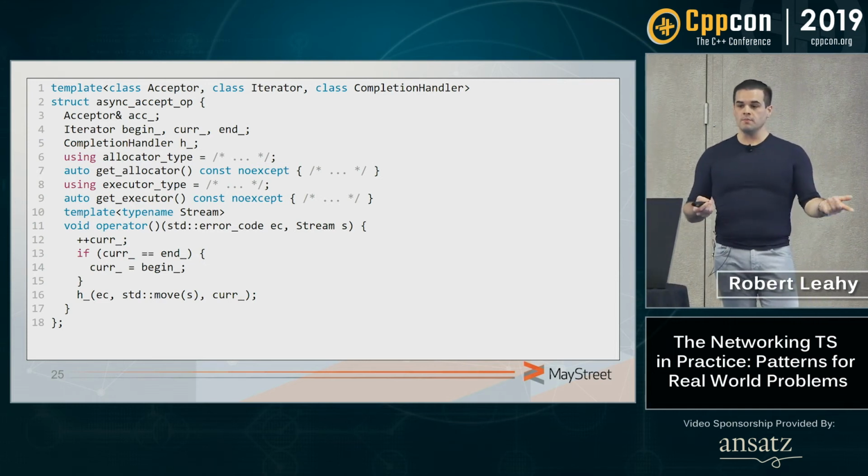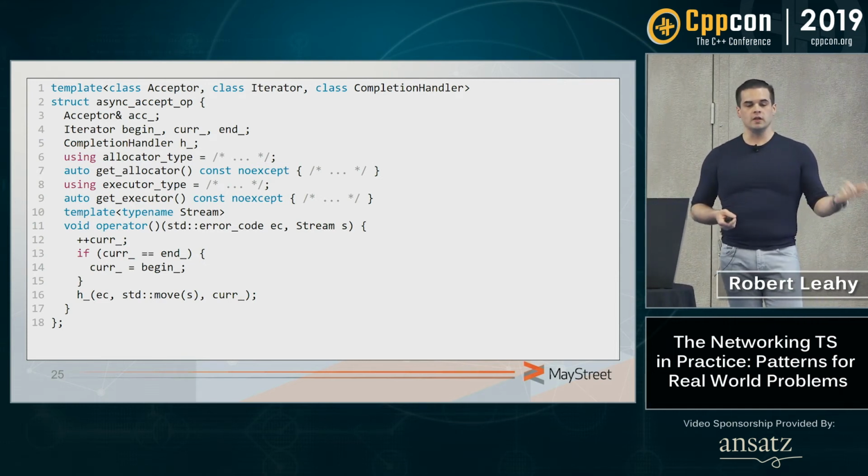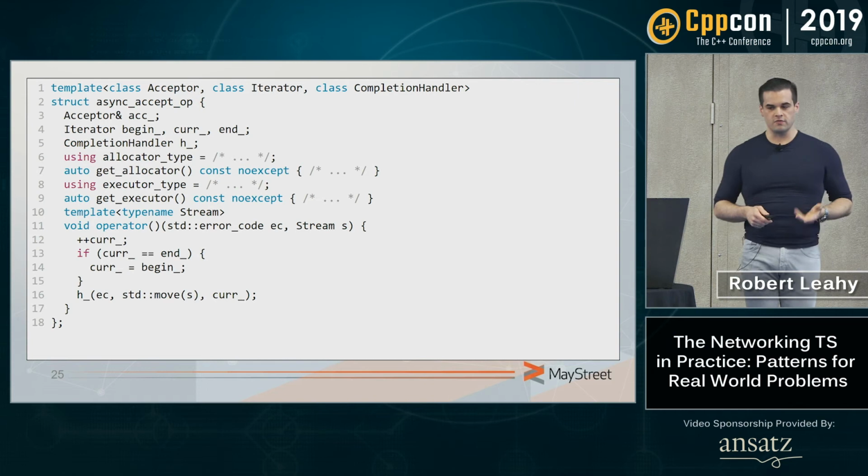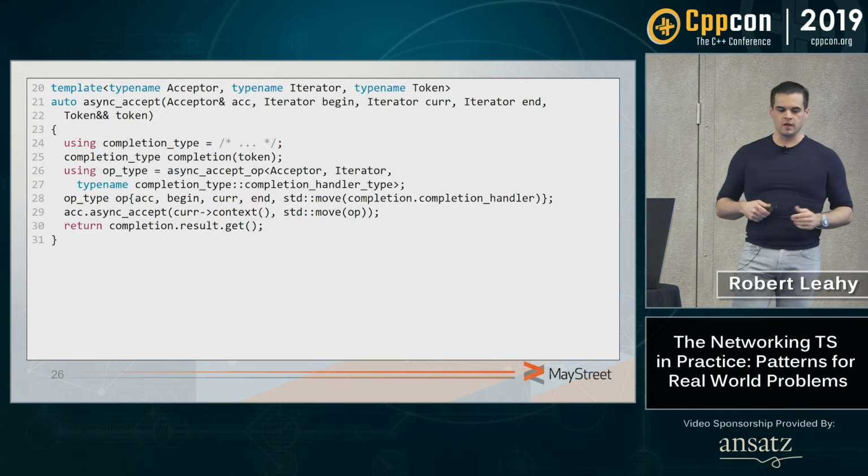All we do in here is we bump that iterator. And if we get to the end, we loop it around to the beginning, and then we pass it through along with all the synthesized values to the user. Instead of just receiving a socket and an error code, the user receives a socket, an error code, and an iterator to the next executor they should use in round robining their work. Which takes care of what we do when we finish accepting, so let's actually get started accepting.